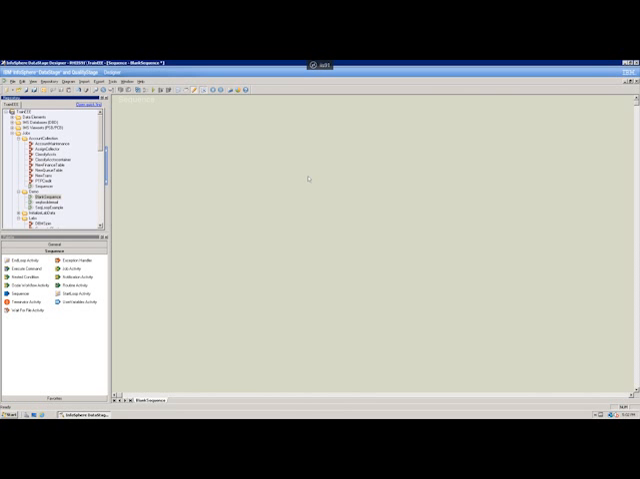So here we are in the DataStage Designer client, and you notice I've got a sequence job here.